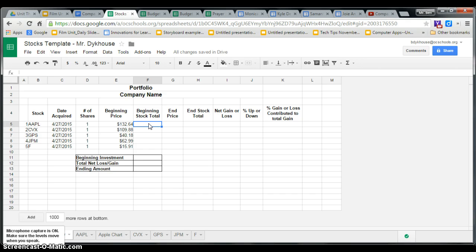So put in an equal sign. So that tells Google Sheets that we're going to have a formula. And we're going to multiply D5. So click on D5 and then multiply it, so that's Shift and 8, by E5. So D5 times E5 and press Enter.